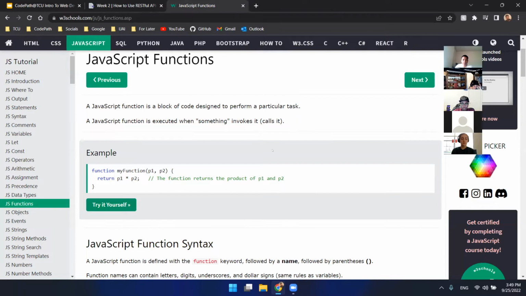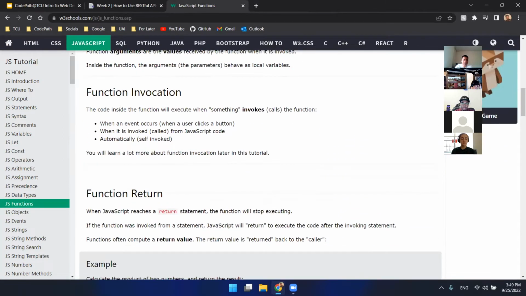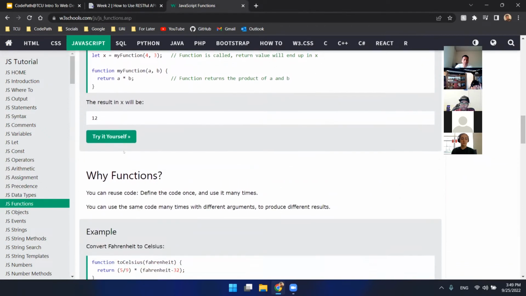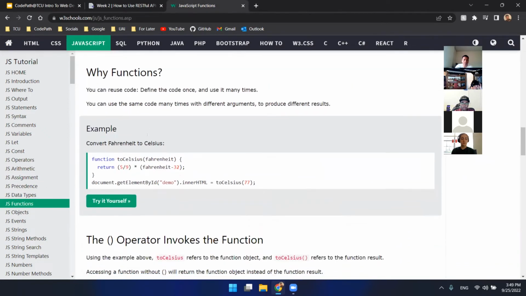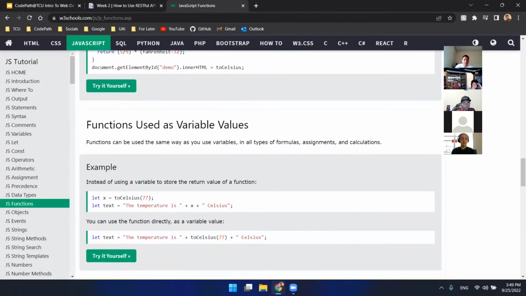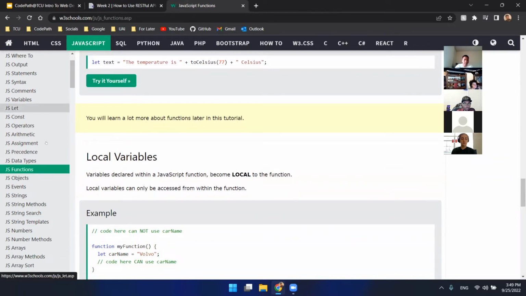No? Okay. So let's go over this a little bit more. The JavaScript function is defined with the function keyword followed by a name and parentheses. We talked about that. Function return, very simple and straightforward. Pretty much just that. And we can also talk about arrow functions maybe a little bit later.